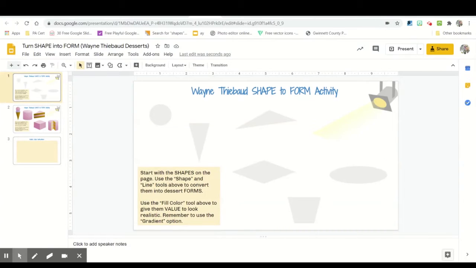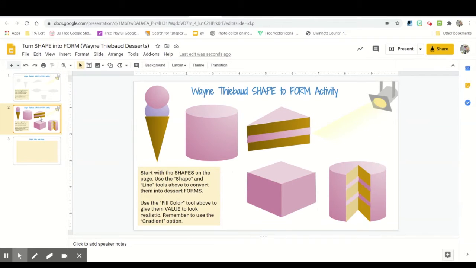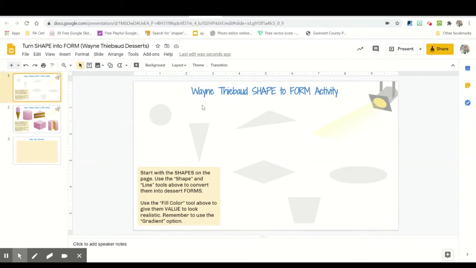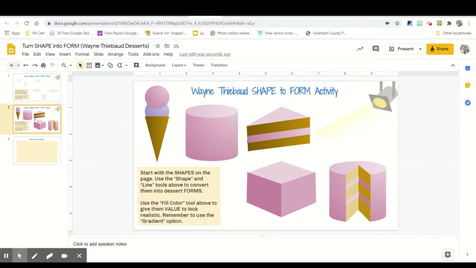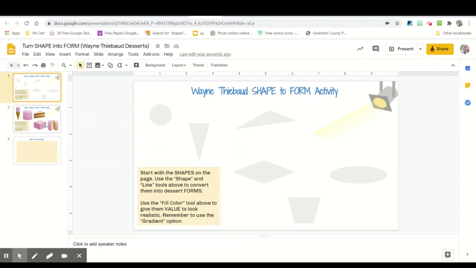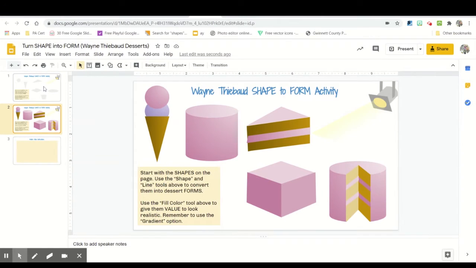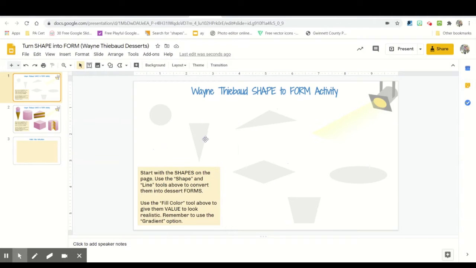So this is the activity that you guys have to do, turning these shapes into forms. As you see, I started with a circle, some triangles, a diamond, an oval, and some odd shape, and I turned it into ice cream cones and cake slices and a square cake and a cake with a slice taken out of it. So I'm going to show you how you are going to take this and turn it into this. So we will get started with the ice cream cone.